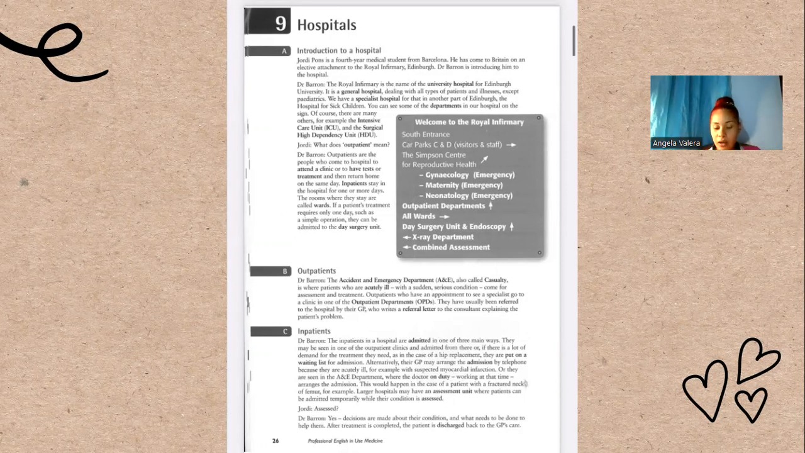also called casualty, is where patients who are acutely ill with a sudden serious condition come for assessment and treatment. All patients who have an appointment to see a specialist doctor go to a clinic in one of the outpatient departments, or OPDs. They have usually been referred to the hospital by the GP, who will write a letter to the consultant explaining the patient's problems.